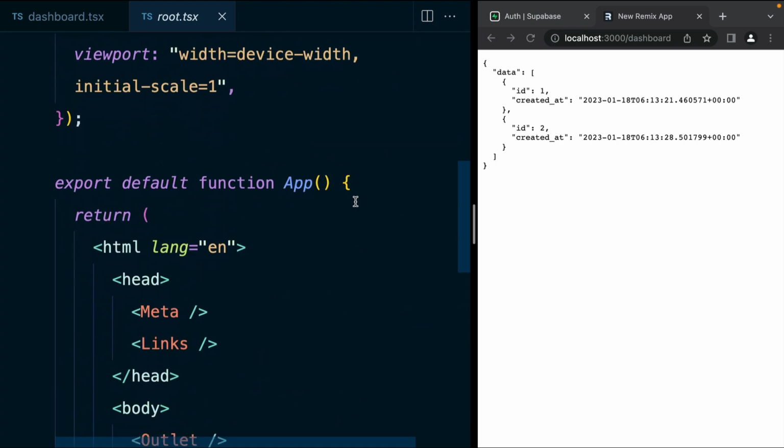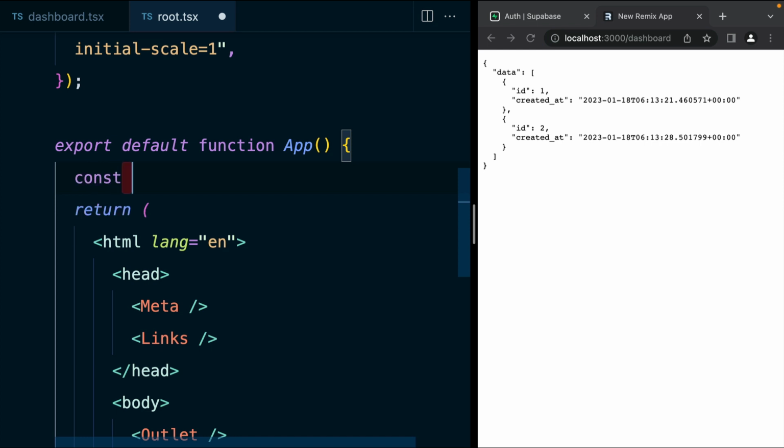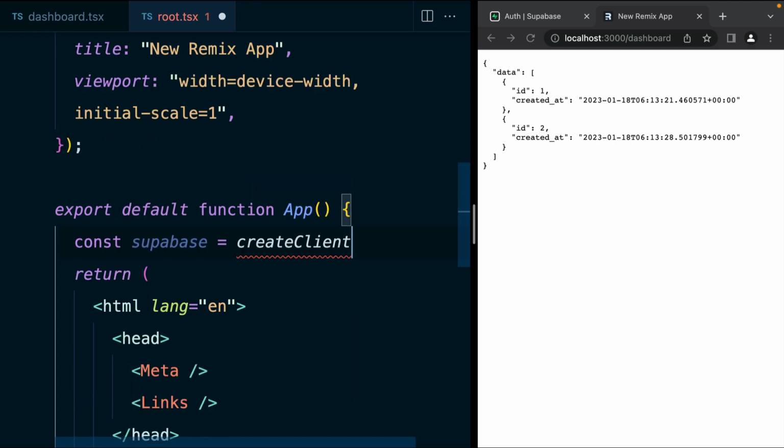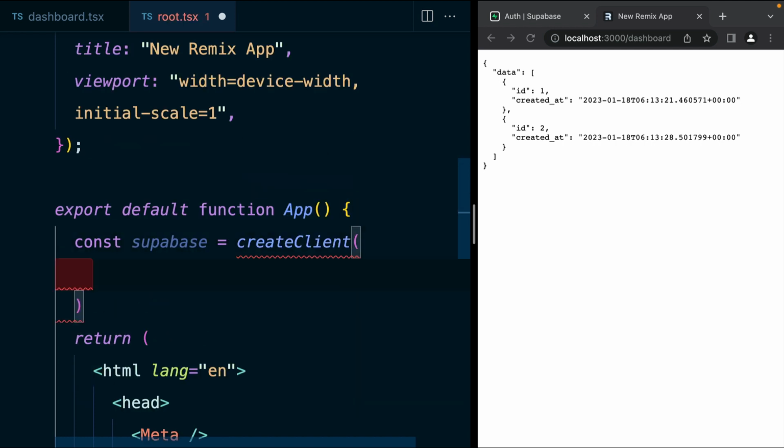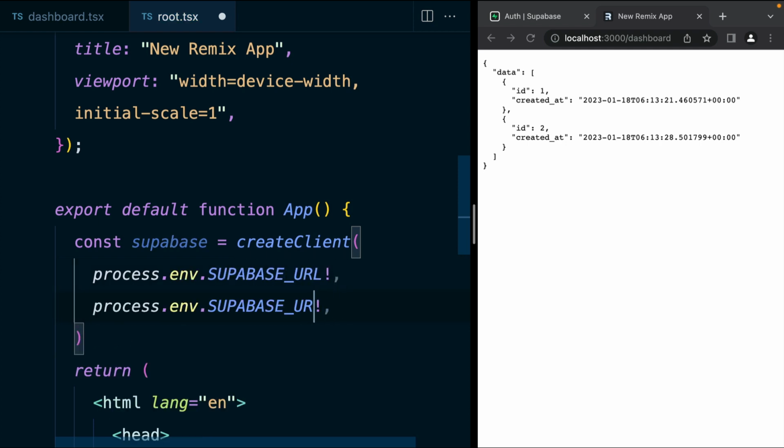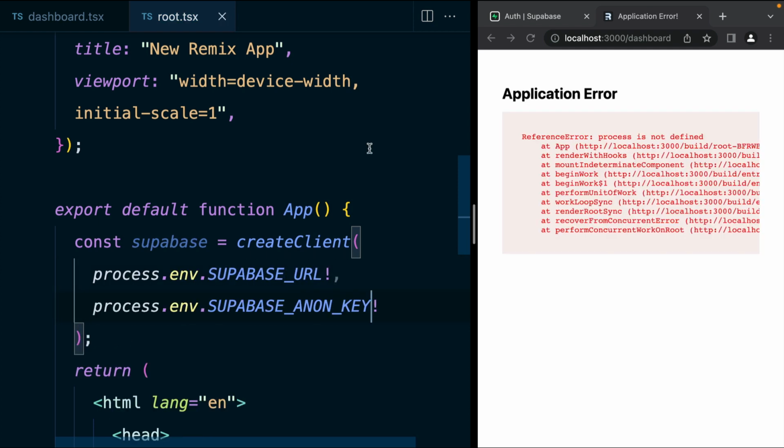But if we come down to our component and try to do the same thing where we create a Supabase client by calling the createClient function, which comes in from @supabase/supabase-js, and passing it our process.env.SUPABASE_URL and Supabase anon key, we'll see this error that process is not defined. And that's because these environment variables are only available server-side, and so that's in our loaders and actions in Remix world. So if we need access to these in our component, we need to pipe them through from our loader.